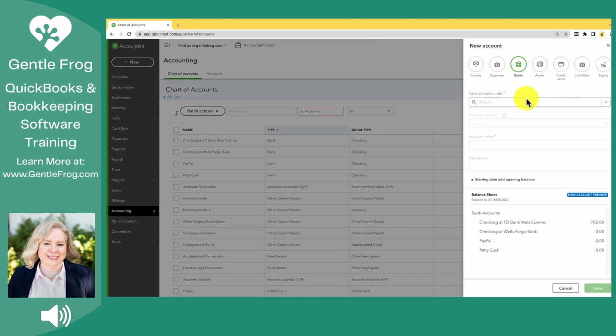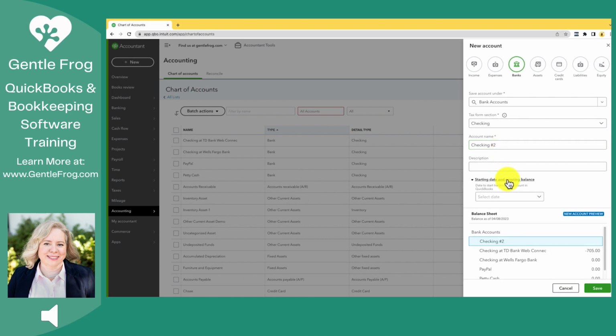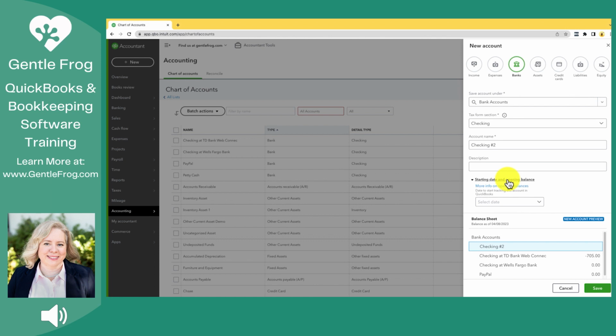I'm then going to select Bank, Save Under, Bank Accounts, Tax Form is Checking. Tax Form doesn't actually matter. We'll call it Checking Number 2 because we're just that creative. Down here, it says Enter a starting date and an opening balance. I strongly discourage you from doing this. What that's going to do is set it up in opening balance equity. And I would much rather you had a firm understanding of where you're putting stuff and what your opening balances are. So in this case, I wouldn't enter anything and I would just select Save.